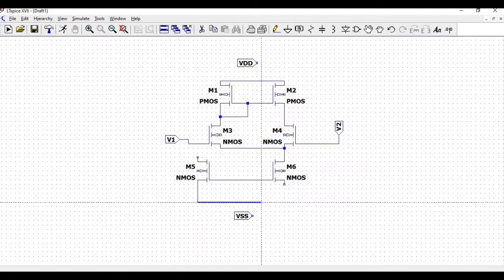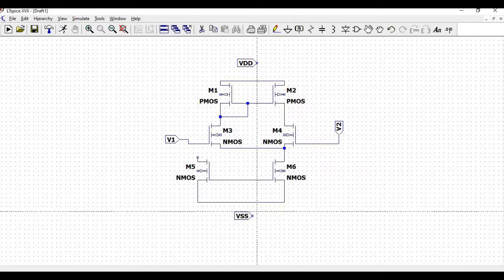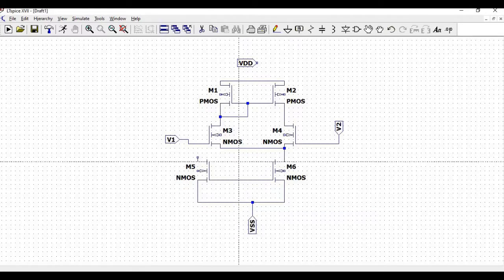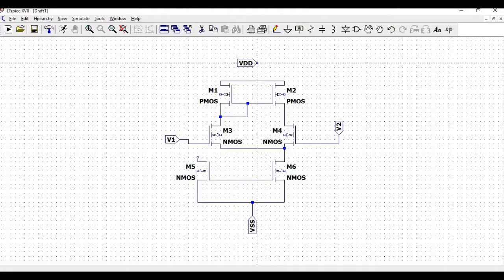Now click on wire and connect the M5 NMOS to the source of M6 NMOS, and connect the VSS to the M5 and M6 and VDD to the M1 and M2 of the PMOS.